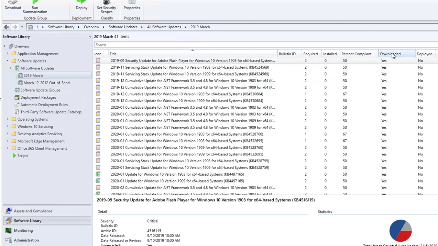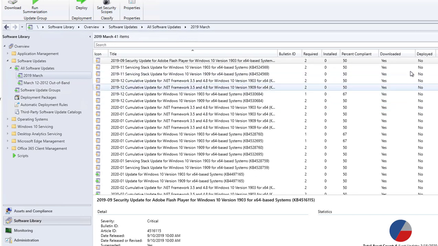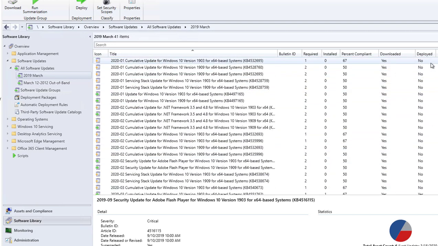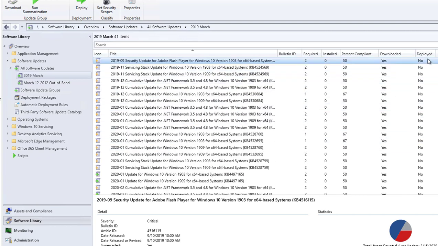And as you can see here, if you look at the download columns, the patches have been downloaded. So it has to show download equals yes before you can deploy. And if you look at the deploy column, deploy is no, that means the patches have not been deployed yet.